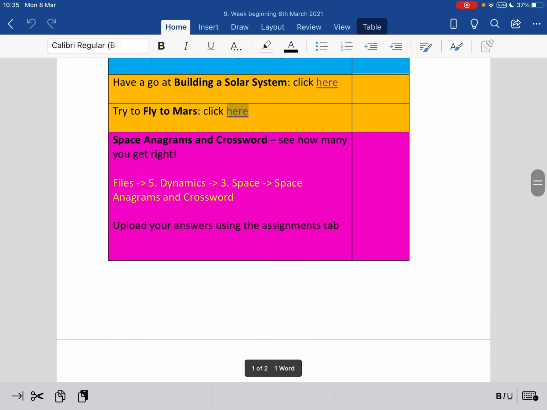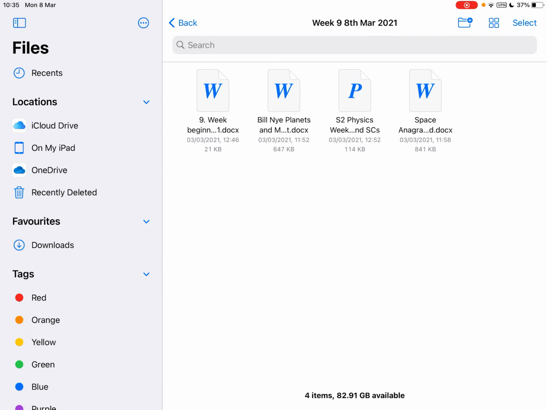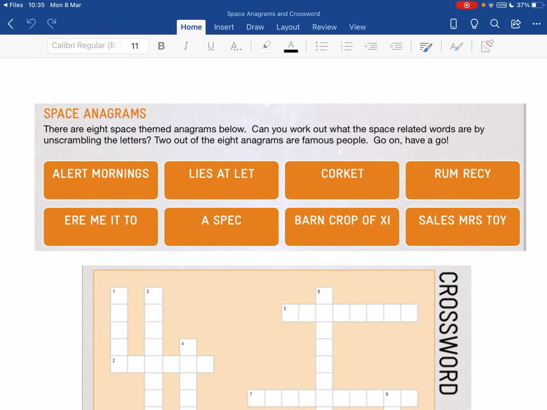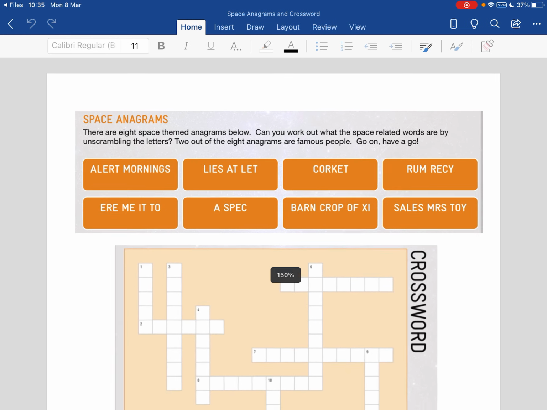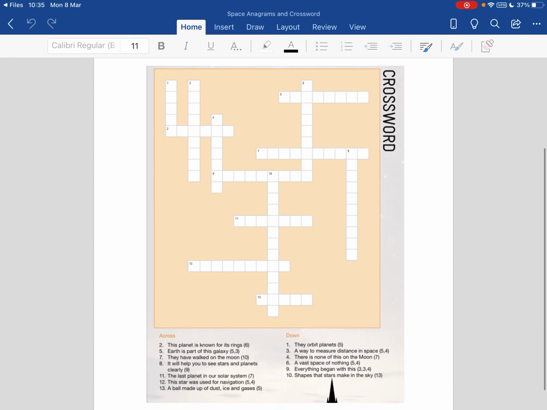Final task for this week is the space anagrams and crossword. So you'll find that on the Files tab on Teams. So some anagrams of some space words at the top in the orange boxes. So there's 8 to figure out. So see if you can rearrange the letters to make the space word. Then you can have a go at the crossword. So look at the clues at the bottom and fill that in. Again, you can do this in your jotter or on paper, or you can download a copy of the Word document and write your answers onto that.